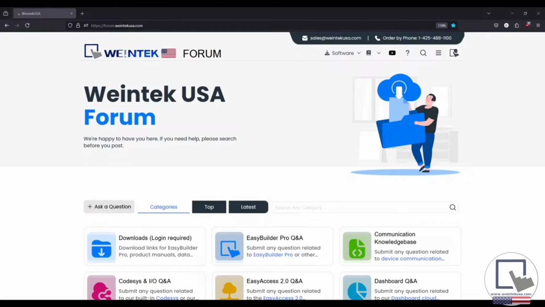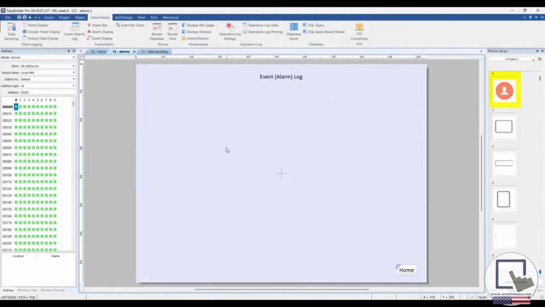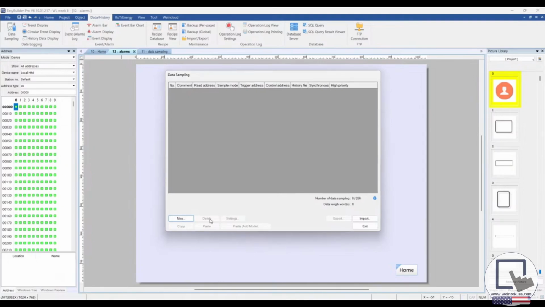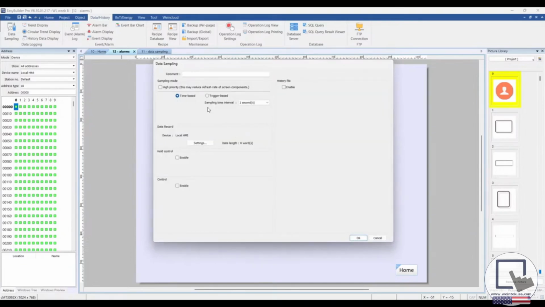Okay, so let's head to our Easy Builder Pro project, and within the Data/History tab, let's configure some data logging, and you can do that by selecting Data Sampling here to the left. In the following window, select New. Up top, I'll just add a comment, demo, and this makes it easy to select our data sampling object within other objects, like a trend display, which we will show you here shortly.